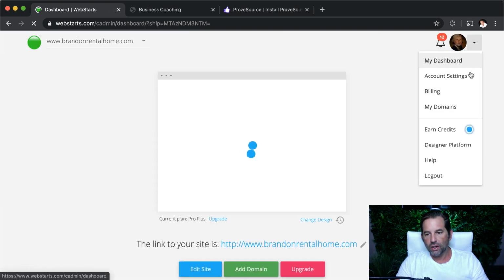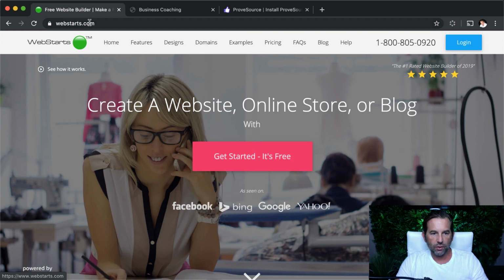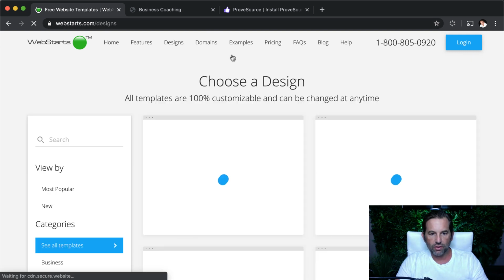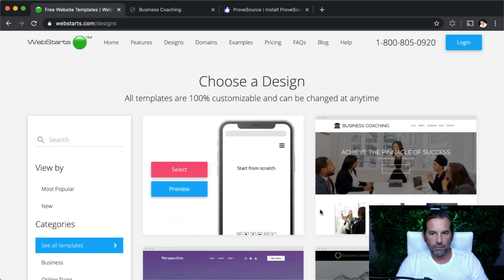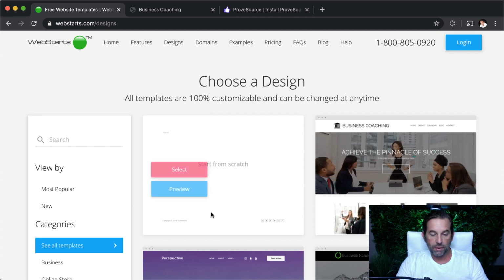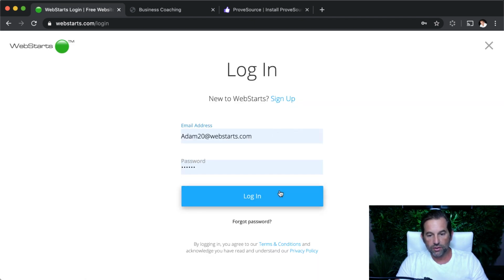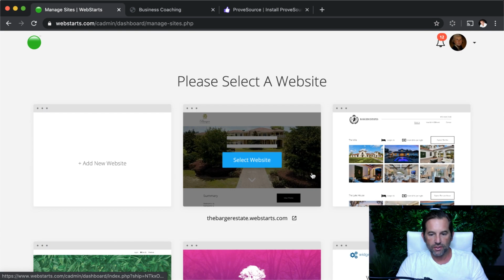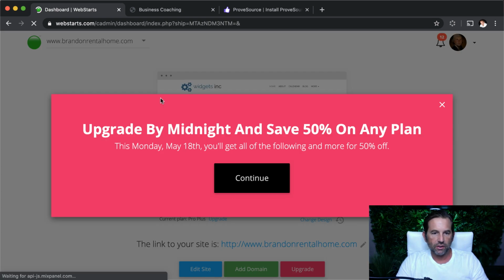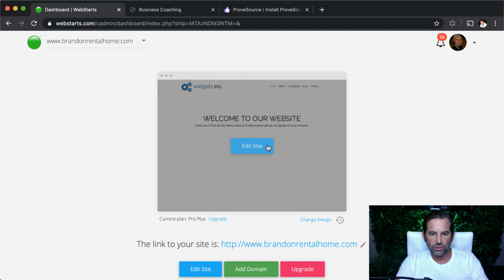If you haven't already created a WebStarts account, go to WebStarts.com, click on Get Started, it's free. Select any one of the templates, they're all 100% customizable and can be changed at any time. I've already, of course, created a WebStarts account, so I'm just going to log into my existing account, and then I'm going to select the website where I want to add that social proof.